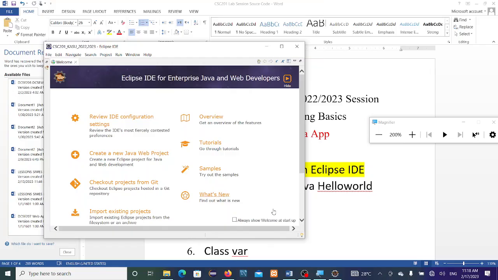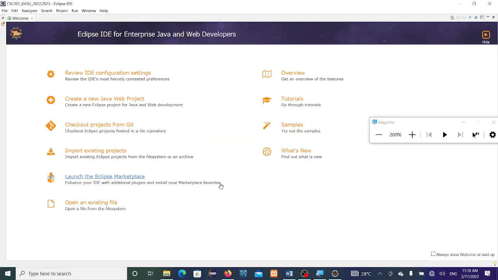Then it takes you here. This tells you that you have created what? A new workspace. These are things that you can click to know more about your IDE, like the marketplace and all that. Okay? Since it is a welcome page, you can just exit it, right? Exit it.